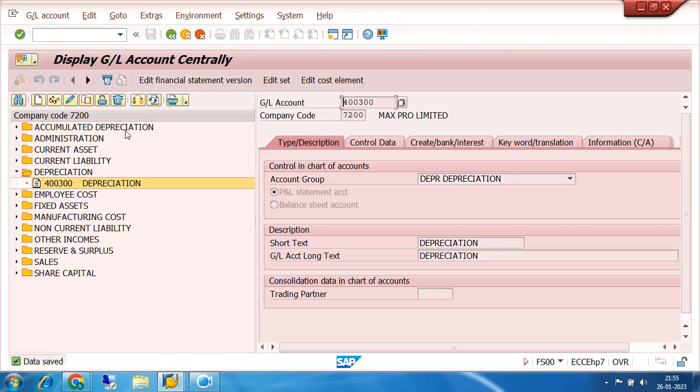Okay, so these are the GL accounts I have created. In the next class I will link those GL accounts with our account determination, then subsequent customizations I will do. But first of all, in the next class I will link this GL account to account determination for automatic posting.